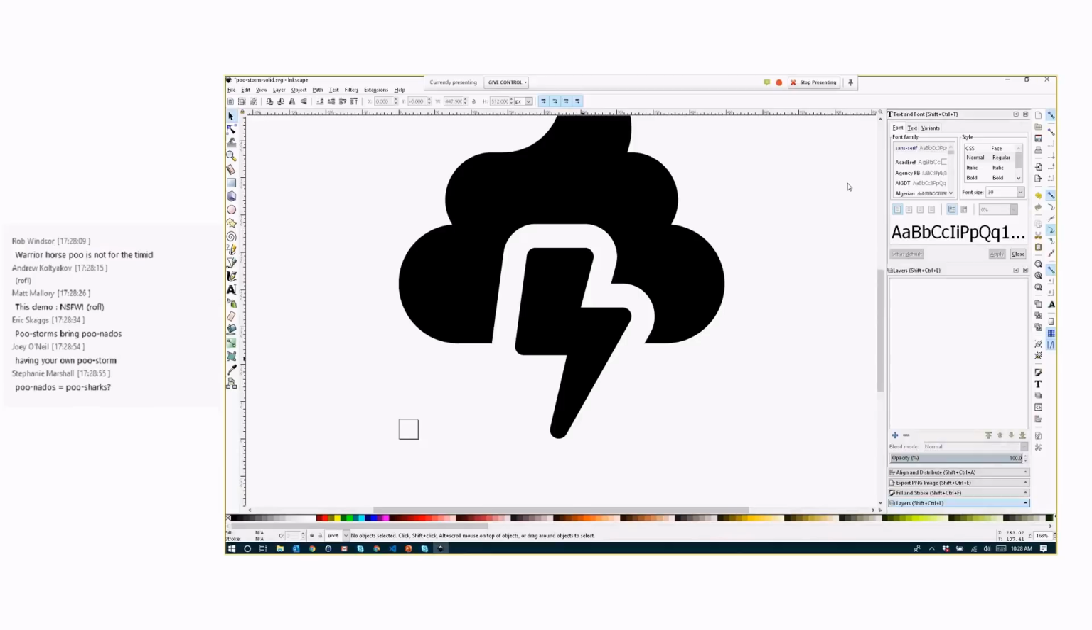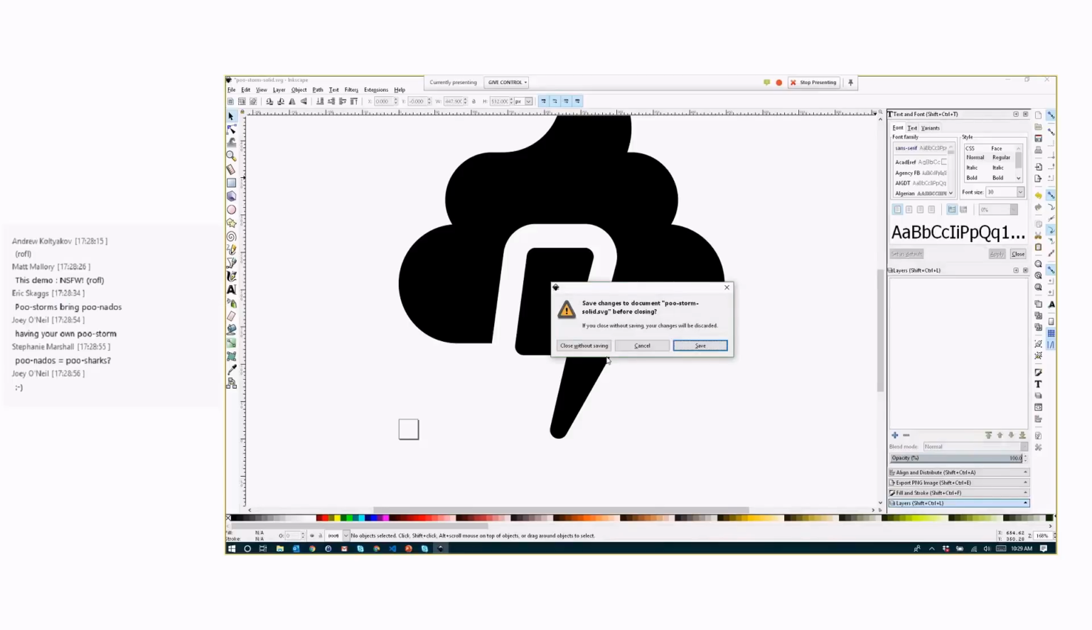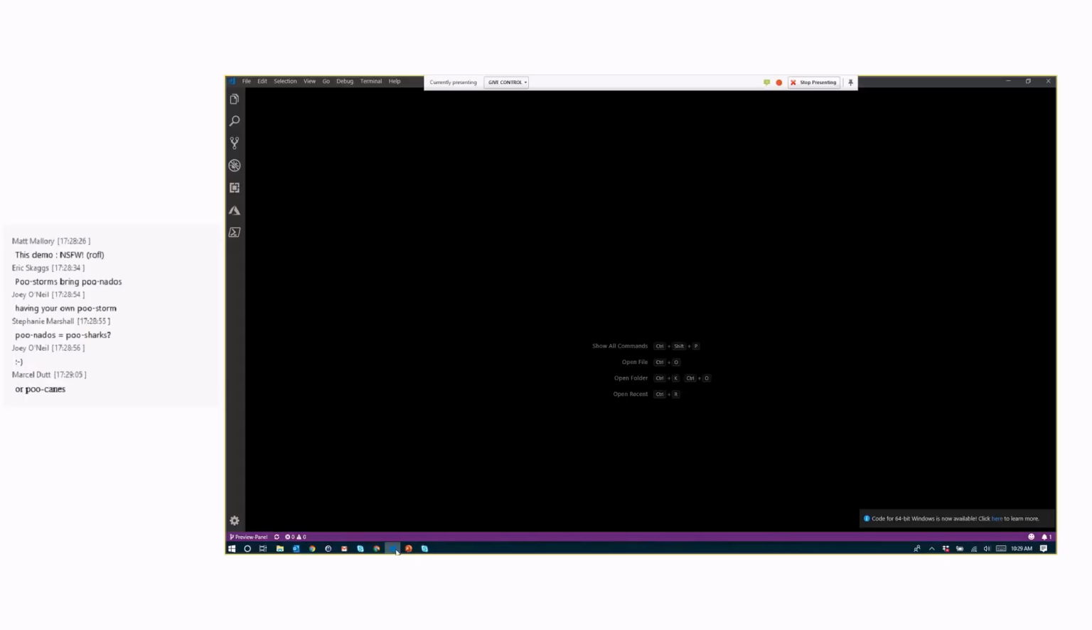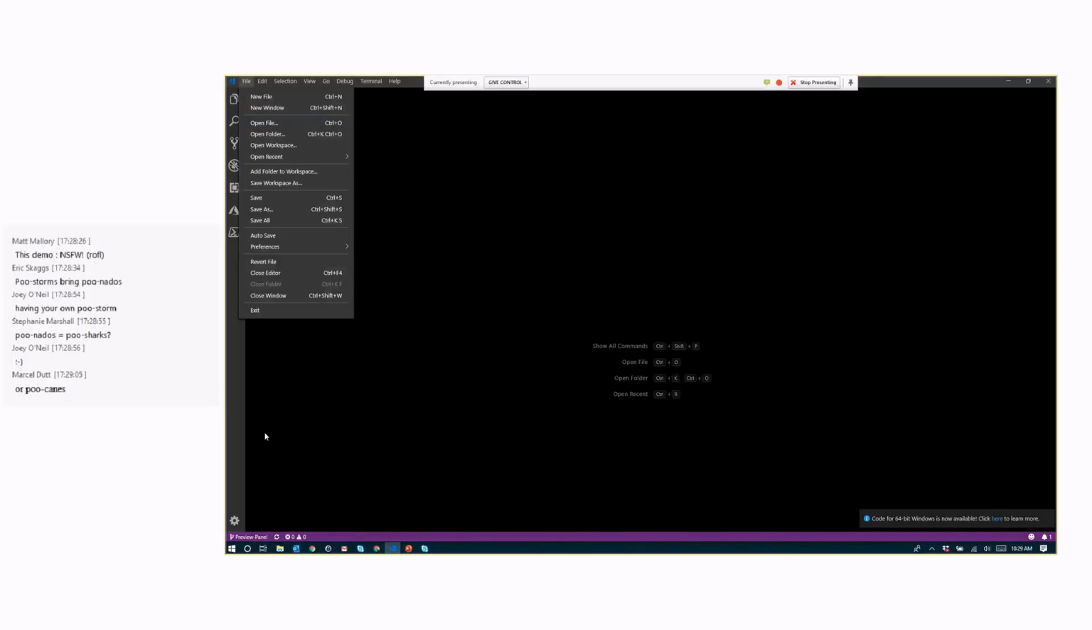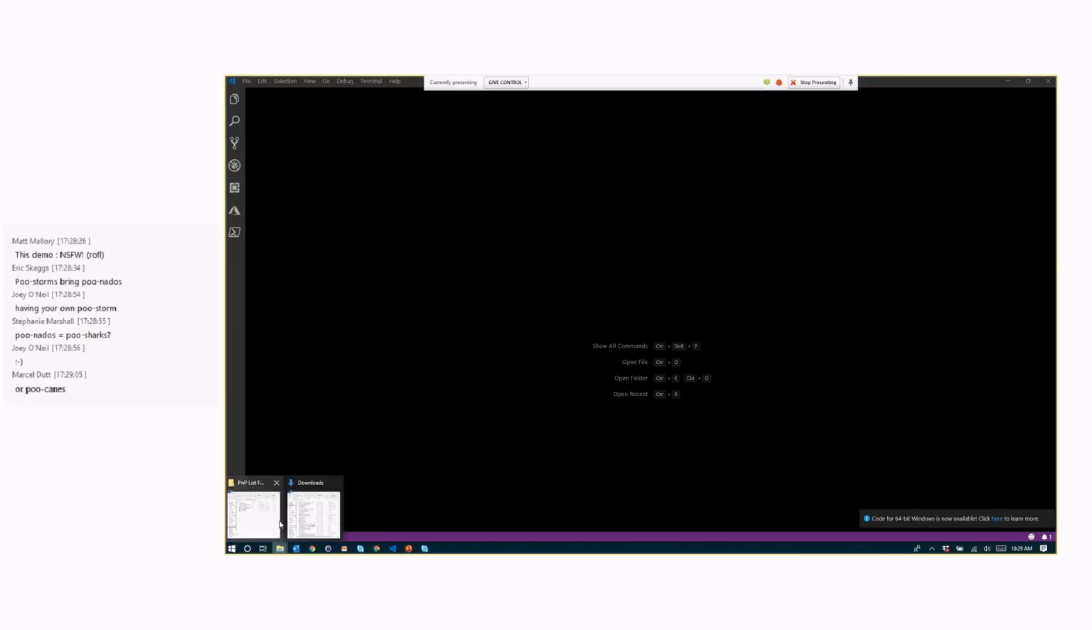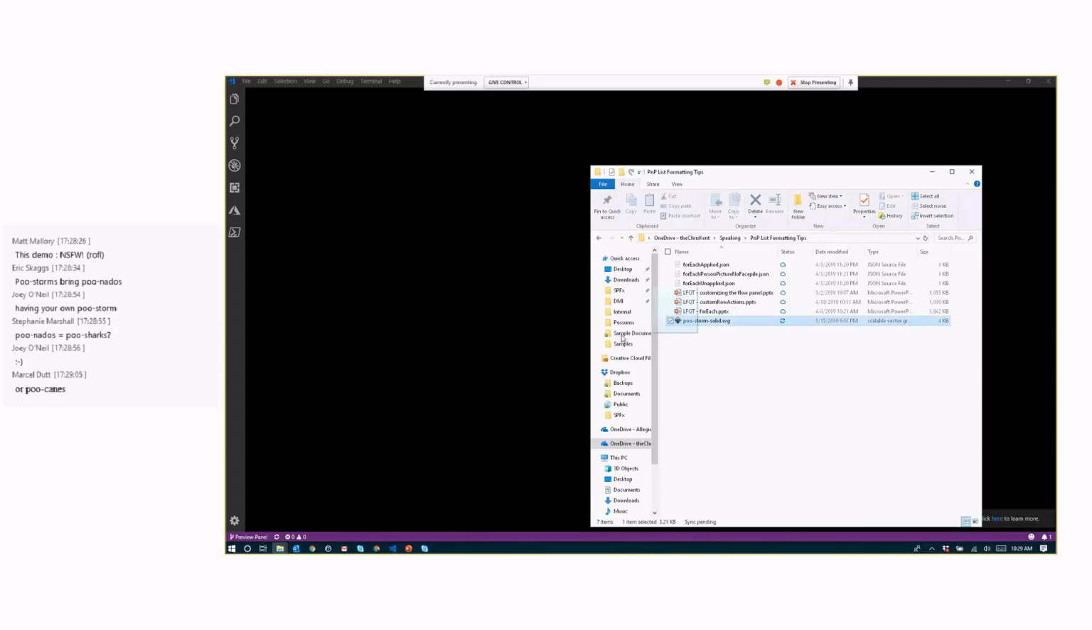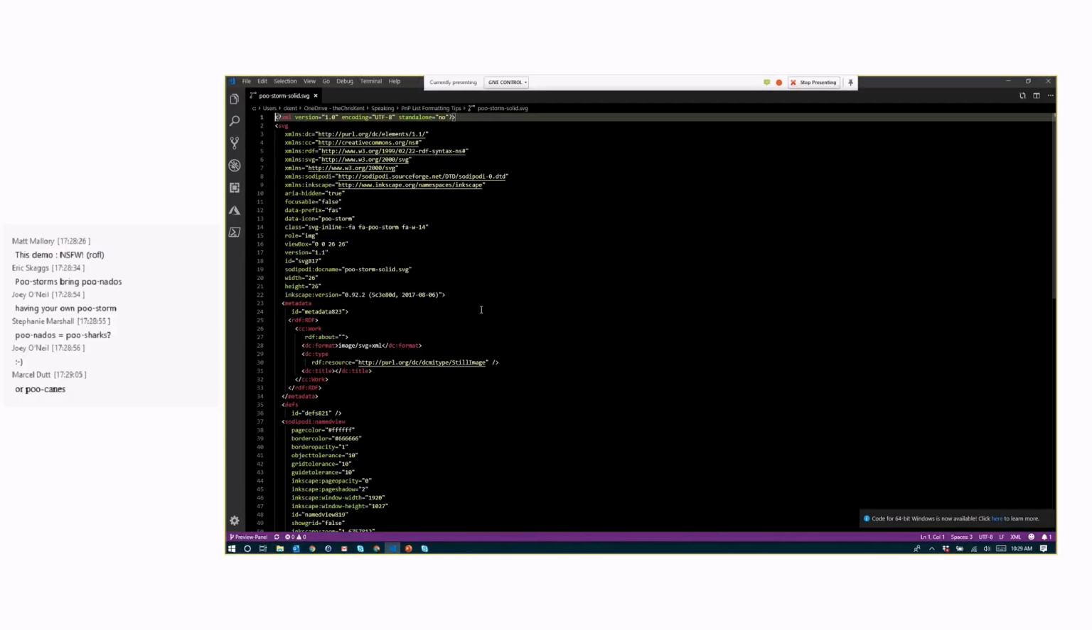Once that is scaled correctly, all I was going to do is resize it to this box. You can open this thing up in an editor, say like VS Code. So we'll just close without saving on that one. So if we open up our VS Code, and again, I prepped this, we've got our poo storm solid here. You can see it's got all this information about how to draw that poo storm.